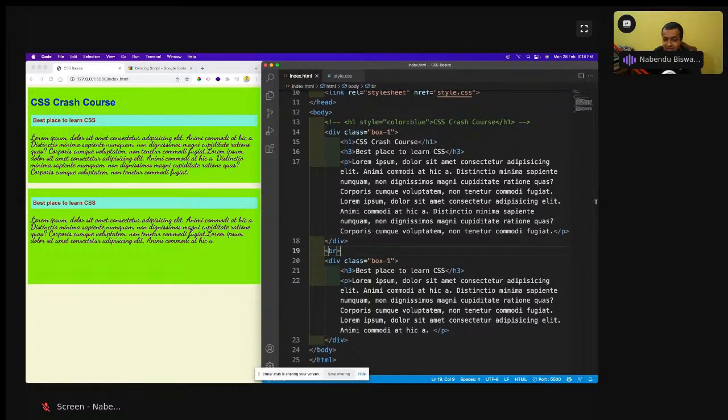IDs are something which are totally unique, and you cannot use them more than one time. See, classes I can use 100 times also. This box one class I can use 100 times also. So let us do one thing. Let us do this p thing. It's a bit different from the earlier p thing. So this second p I'll make a bit different.